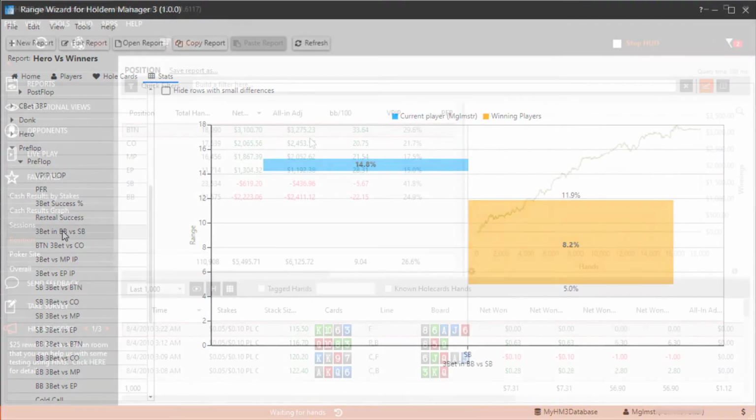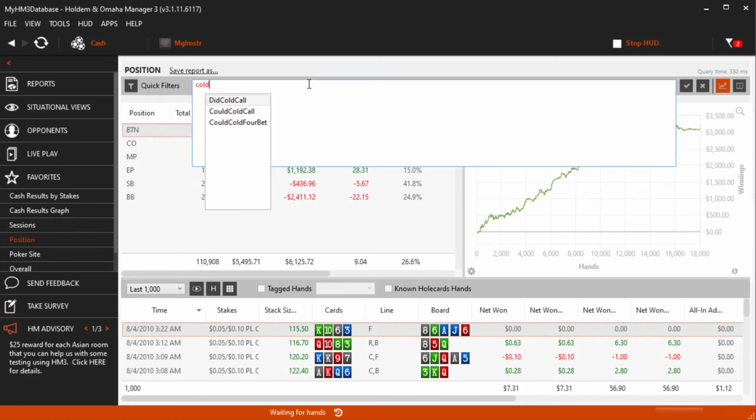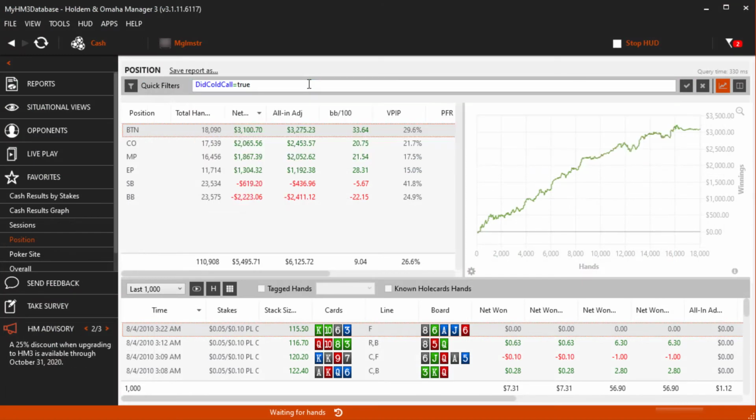Then filter for these situations in HM3 or PT4 to see if they are indeed leaks that Range Wizard spotted for you.